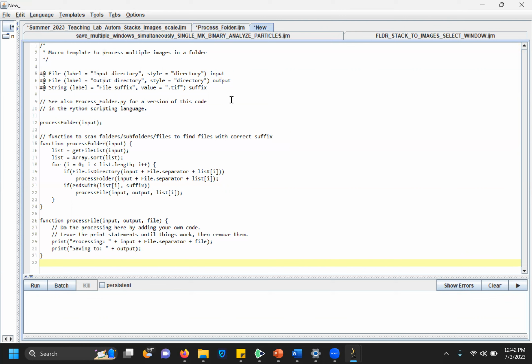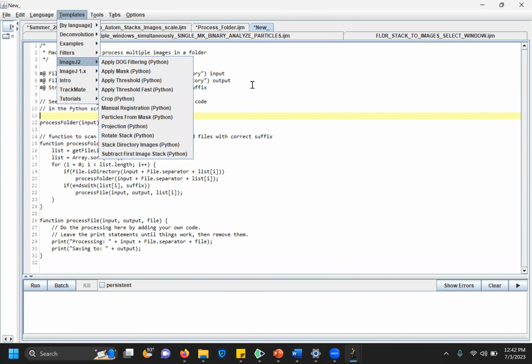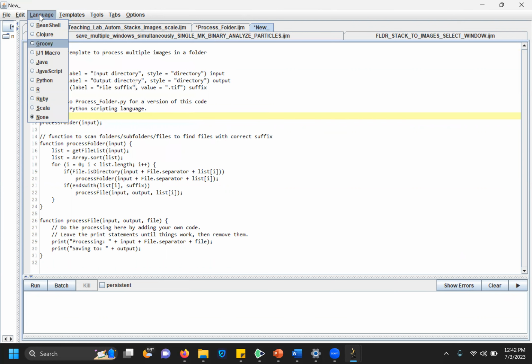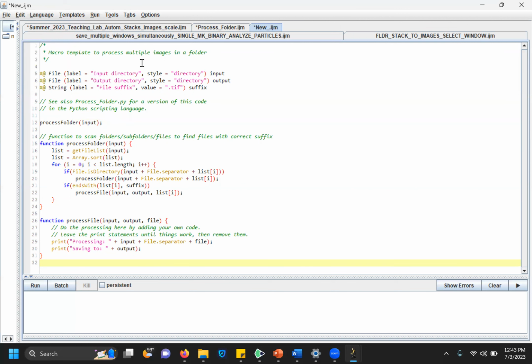Yeah, so thank you, Jose. Yes. So when you first paste it in, I went to File, New. I'm creating the new one. That's what you guys are going to do. Then you paste your code in here, and then you go to language and select IJ1 macro. Boom. Now your code is active and you can actually run it.